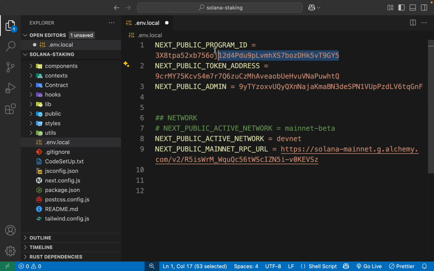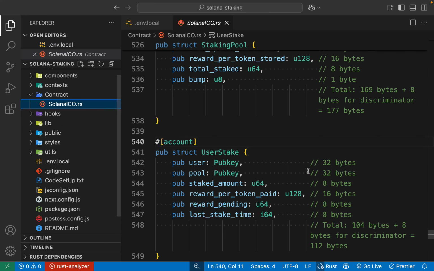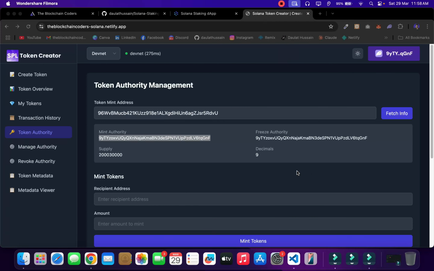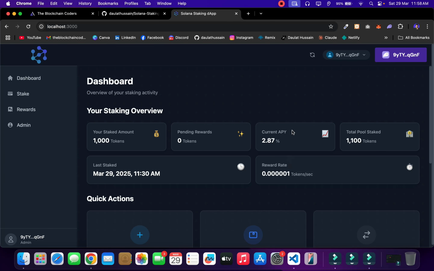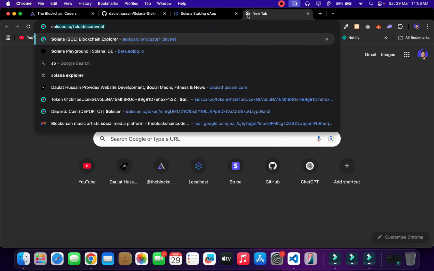Now I have to get my program ID of the staking contract. If you have your existing token, it will work absolutely fine. There's no problem in that. So what I will do, I'll simply come back to my contract and this is the contract which I have to deploy. So I'll simply close this one and you can simply type Solana Playground.